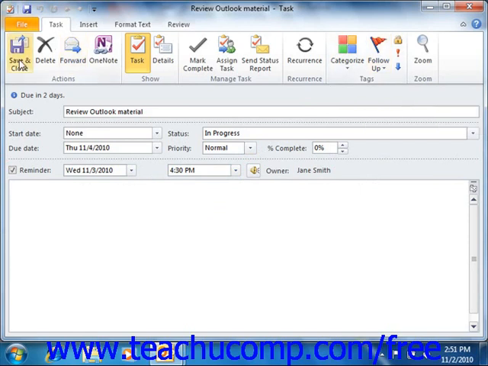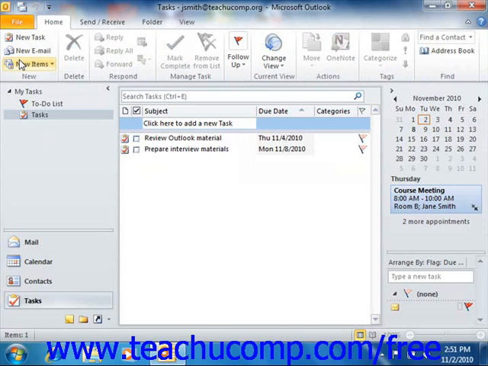Once you're ready, simply click the Save and Close button in the Actions group of the Task tab in the ribbon of the task window to save the task and add it into your task list.